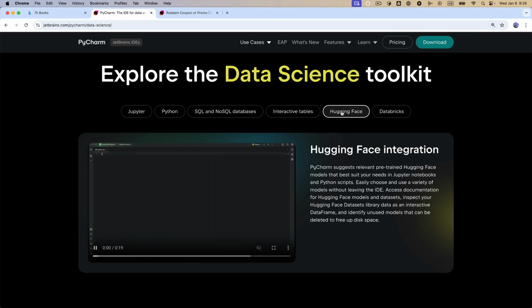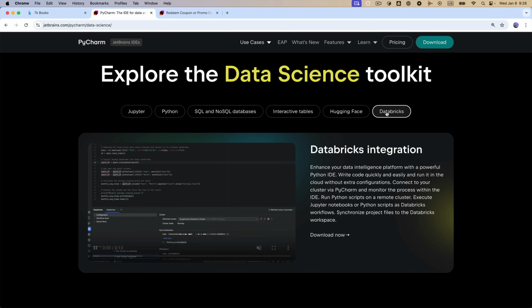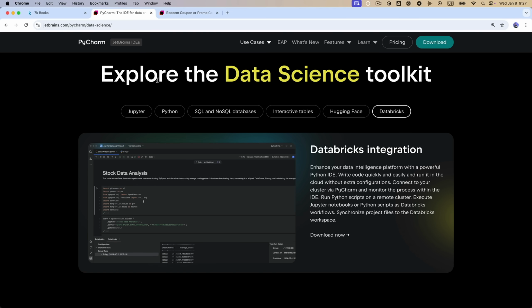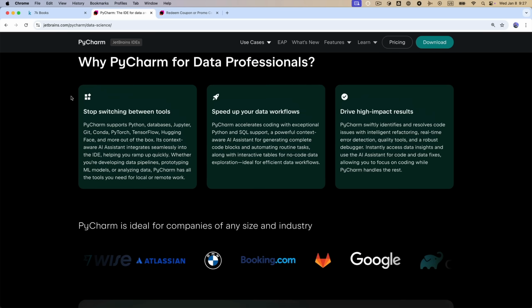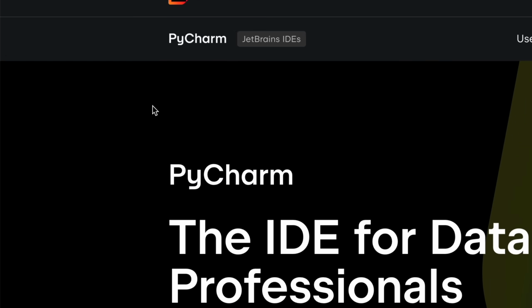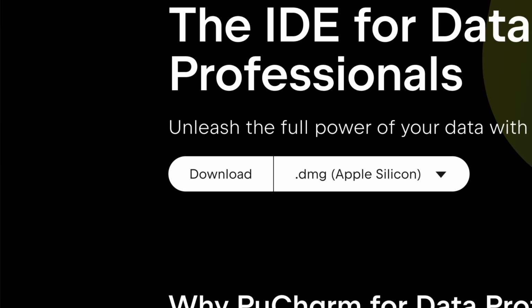So if you want to follow along with me and have all of the same functionality that I do, you can, of course, download a copy of PyCharm if you don't have it already. So just pop over to the PyCharm landing page at jetbrains.com/PyCharm/data science, and you'll see we have the button here to download it.